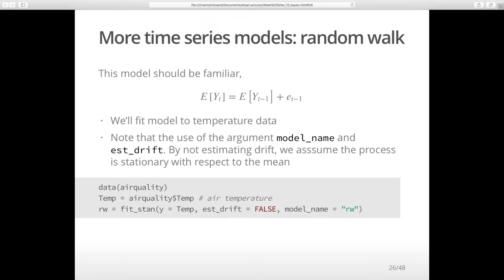Okay, so now that we've talked about how to manipulate all those Stan model objects, we can move on to applying this to the kind of time series models that we're talking about in this class. For starters, we'll start with the random walk model, which is illustrated with this equation above, and we'll fit this model to some basic temperature data in the airquality package.